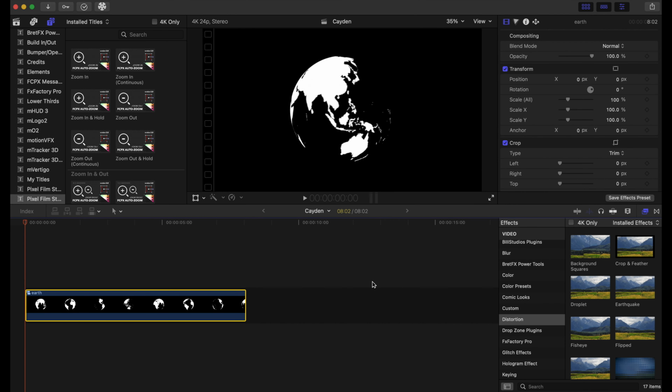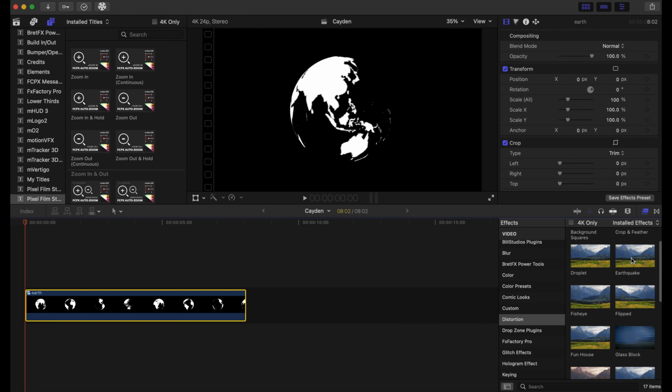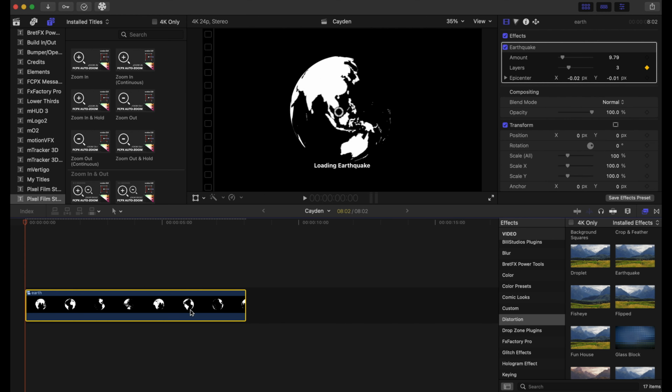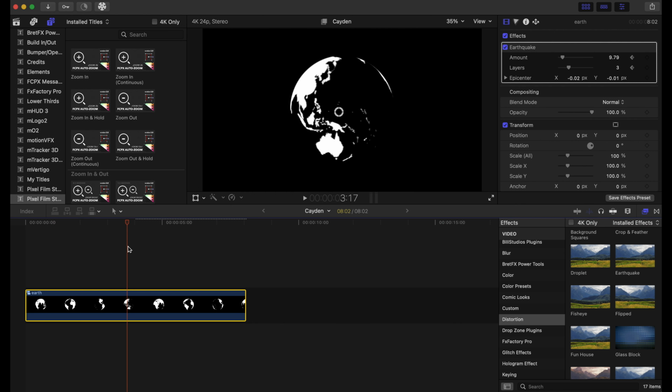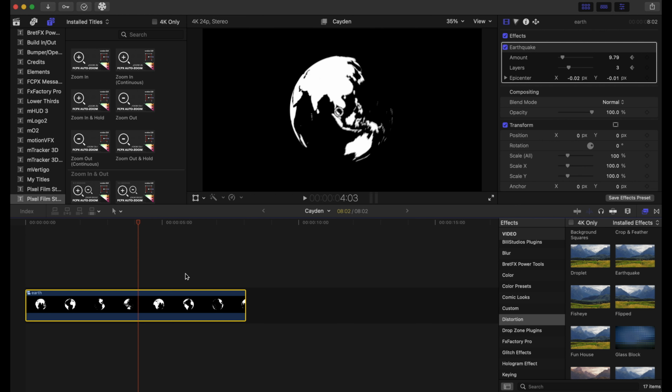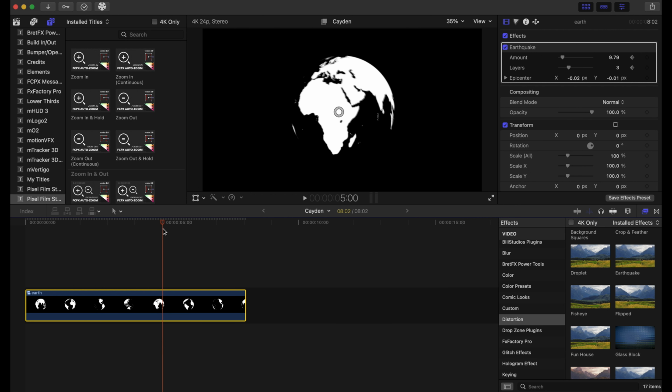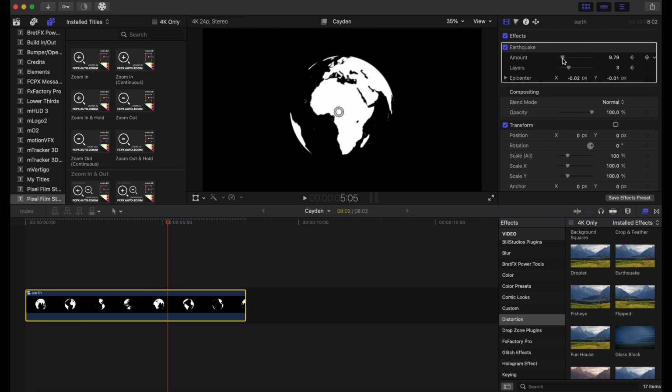So now what we're gonna do is we're gonna go to our effects tab and we're gonna go to earthquake. And we're gonna add keyframes to the amount and to the layers. Once it gets like around the middle, add another keyframe. And then you want to boost up the amount to about 36. Or even more, about 46.